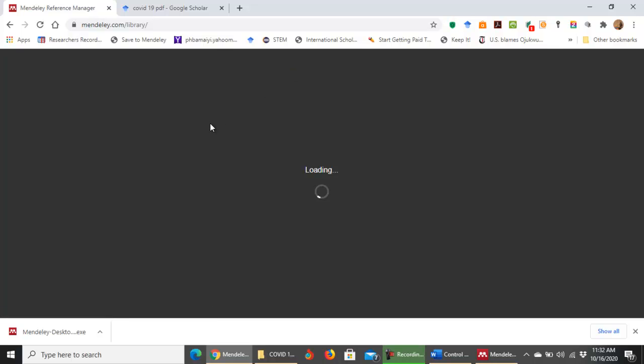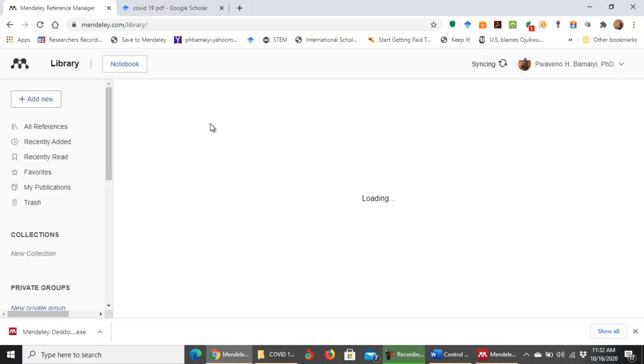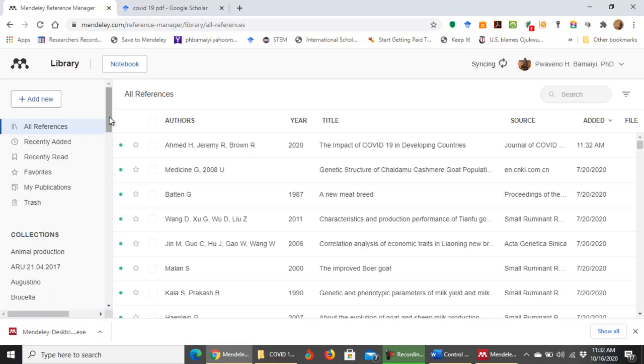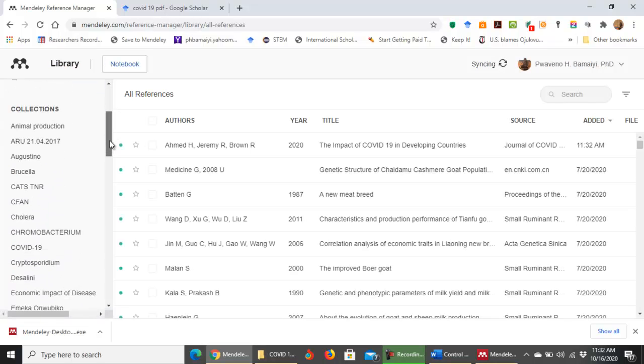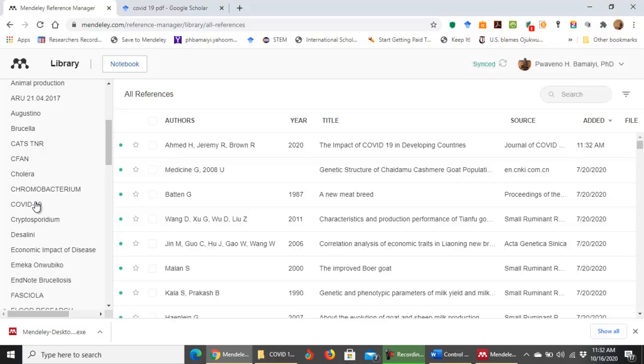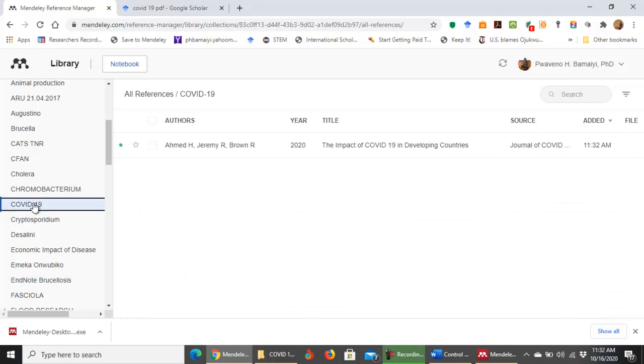For example, I created a new folder. I call it COVID-19. Let's see if it is here. See, it is here. It is also available on the Mendeley web. All right. So the same thing I have on the Mendeley desktop, I also have it on my Mendeley web. So it is good to always synchronize both ways. All right, synchronize both ways.